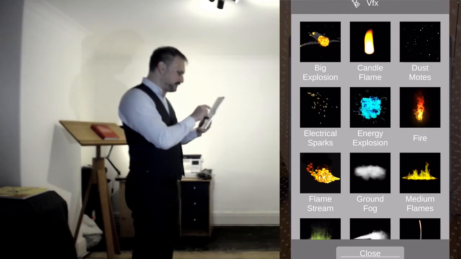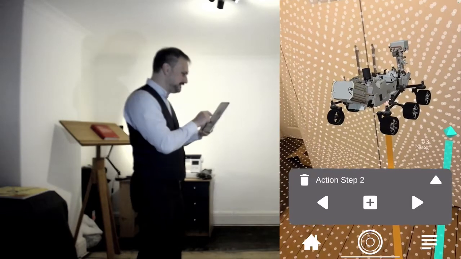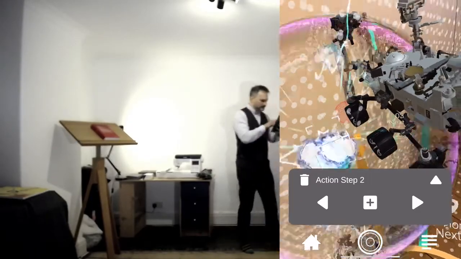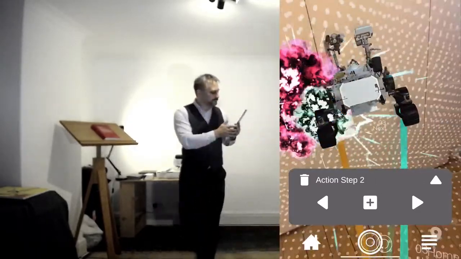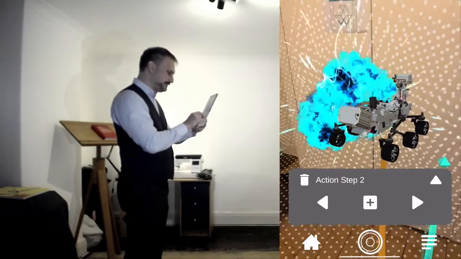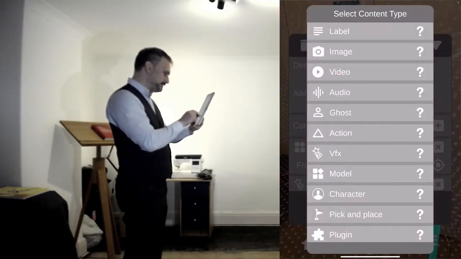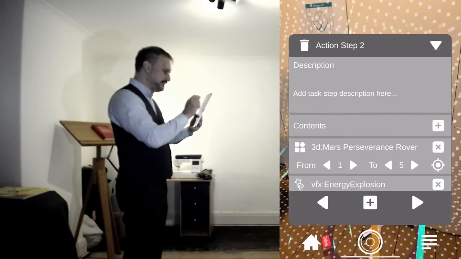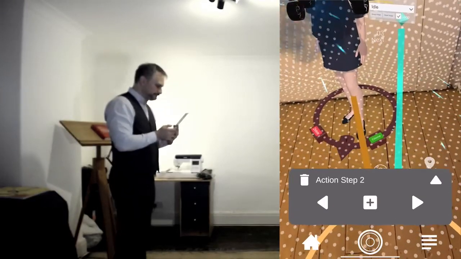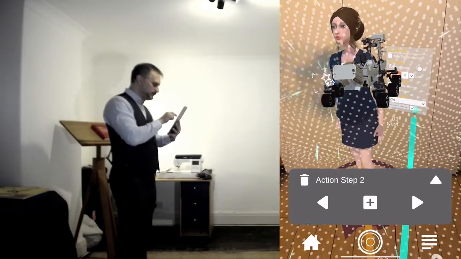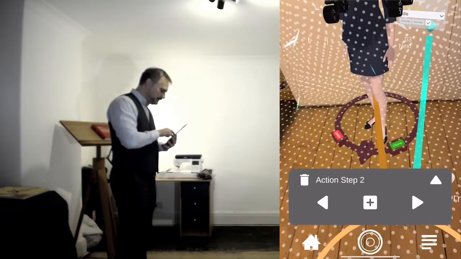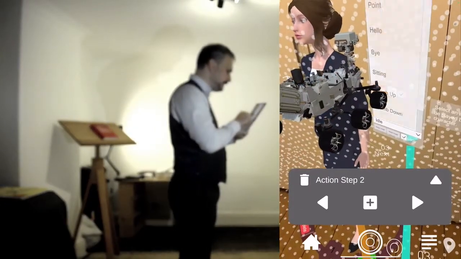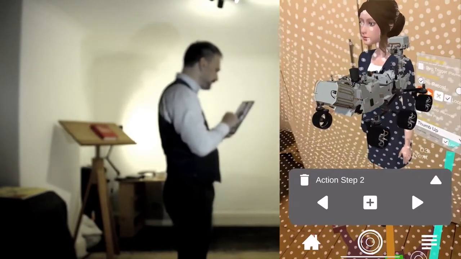I can add now some visual effect, for example. Making things explode is fun. Let's add that here. So we have now here behind the rover also a visual effect. That looks quite stylish, ultra cool. I can also add a character. So let's take Hannah. Hannah is a character model, which I can also resize, and which I can make show some animations like positive, affirmative.